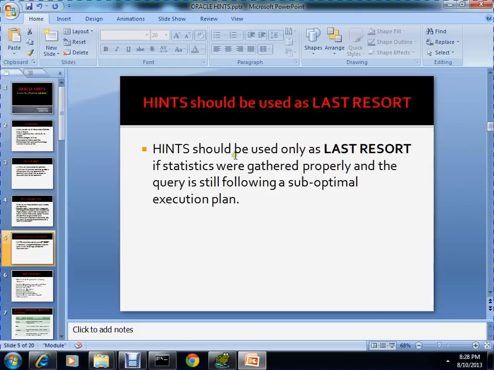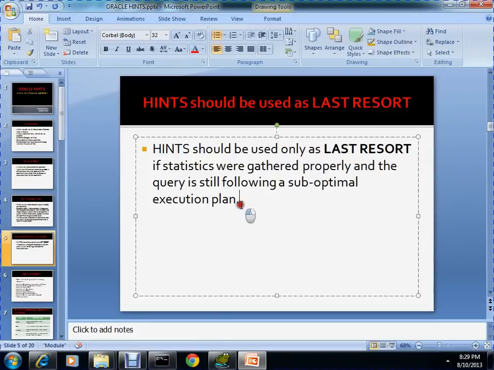Okay, but keep in mind that hints must be used only as a last resort, because if statistics are gathered properly, then there will be no requirement to use hints, because the Oracle optimizer is very smart. If the optimizer has all the proper statistics, then it will not use a suboptimal execution plan. In very rare cases, if statistics are gathered properly and the query still follows a suboptimal execution plan, then you might choose a hint. But before choosing a hint, you should analyze why the optimizer is not giving an optimal execution plan. This should not be the case.